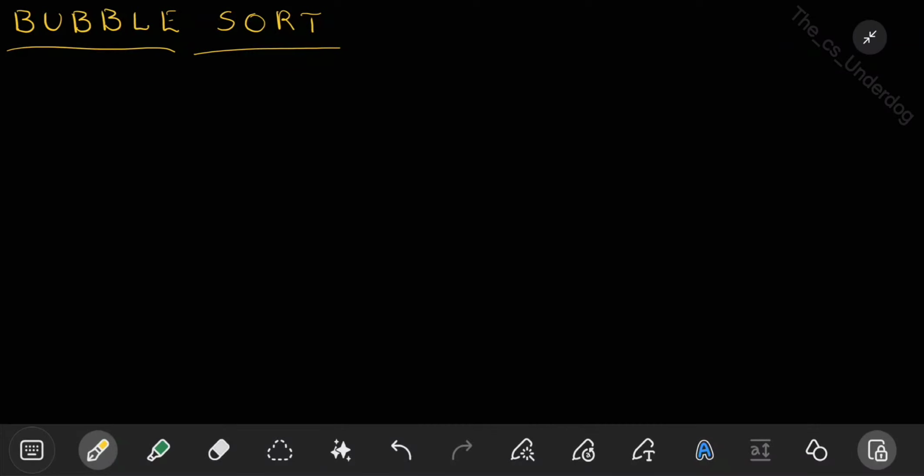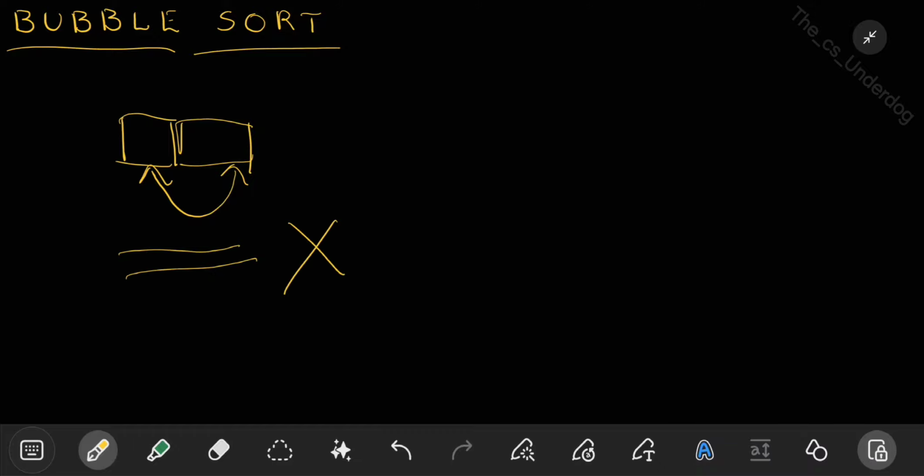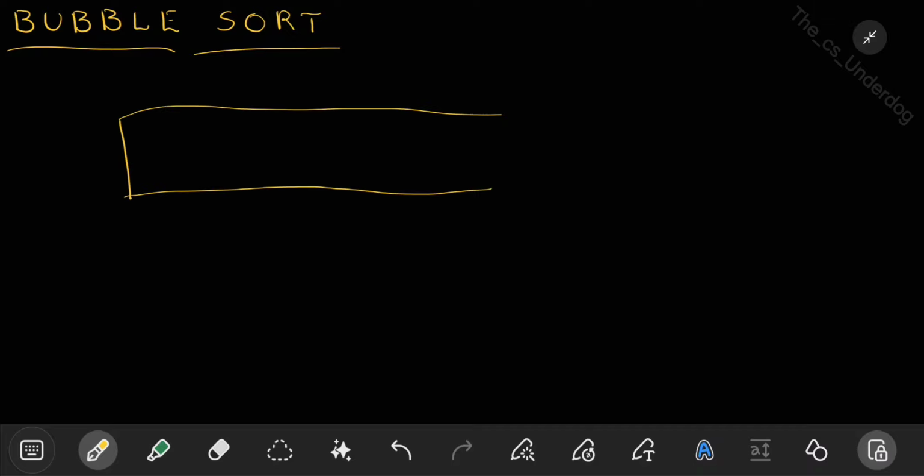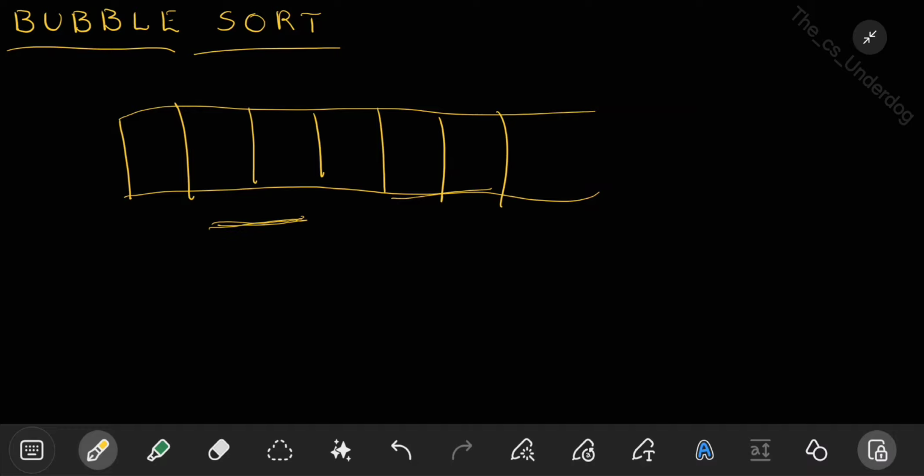Bubble sort. Bubble sort is a simple sorting algorithm that works by repeatedly swapping the adjacent elements whenever the adjacent elements are not in the right order. So let us understand how this works. If you have an array like this and you are scanning through the array in order to sort the array, what will happen? Whenever you find any two adjacent elements that are not in the right order, what will you do? You will swap them.